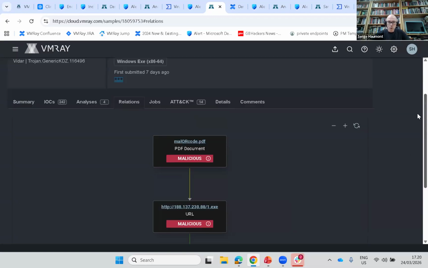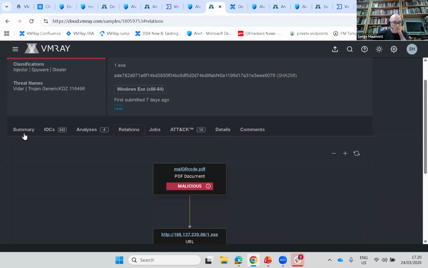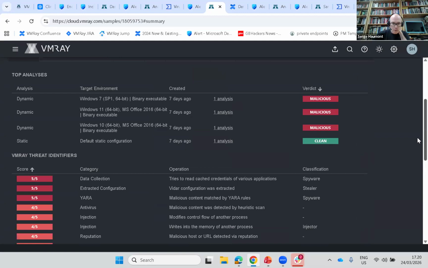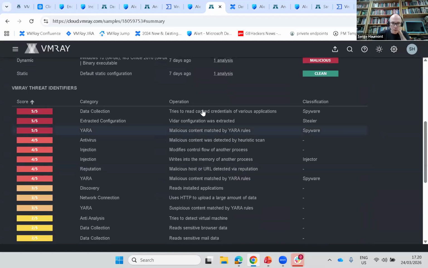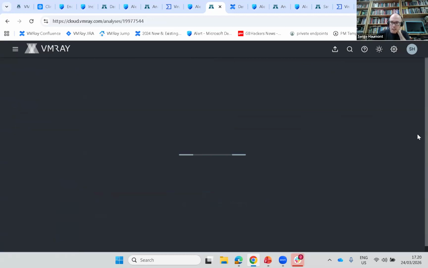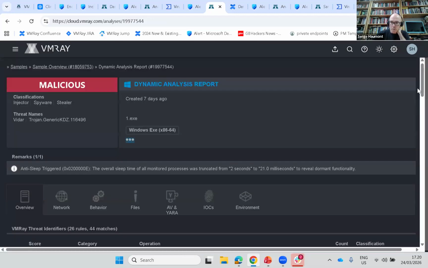Now if we have a bit more of a look at this sample, you can see we have a lot of information about it. We do data collection, we extracted the configuration of the sample, we detected it through YARA rules and so on. And it has different injection techniques. So we could open one of the analyses to check a bit more detail.